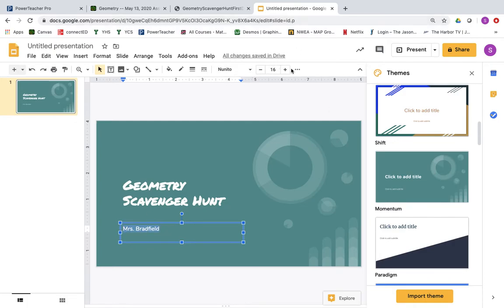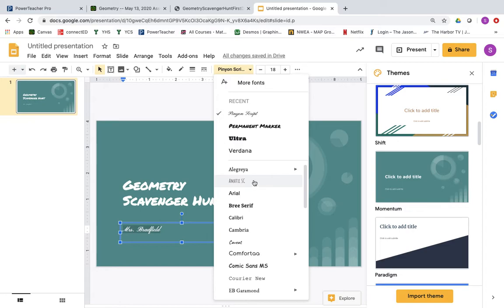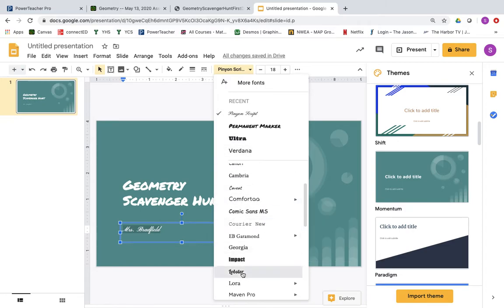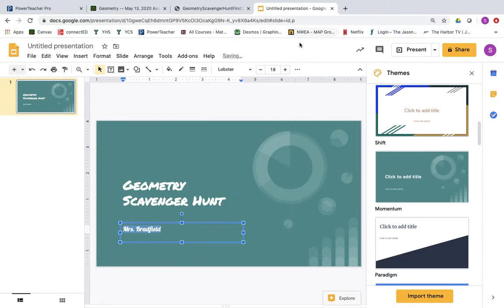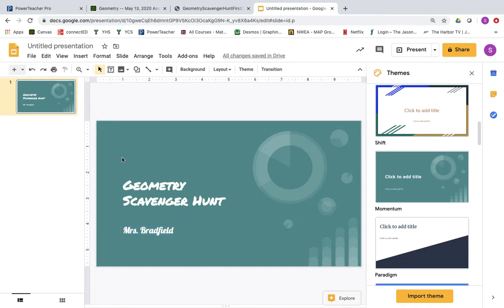Okay, and I might make it a little bit bigger. Well, I don't like this script. Let's see. It doesn't really matter. How about this one? And I'm going to make my font a little bit bigger. Again, it doesn't have to be anything, that's just kind of how you play with it. All right, so that's my title page. That's really all you need. Make sure you put your full name there.